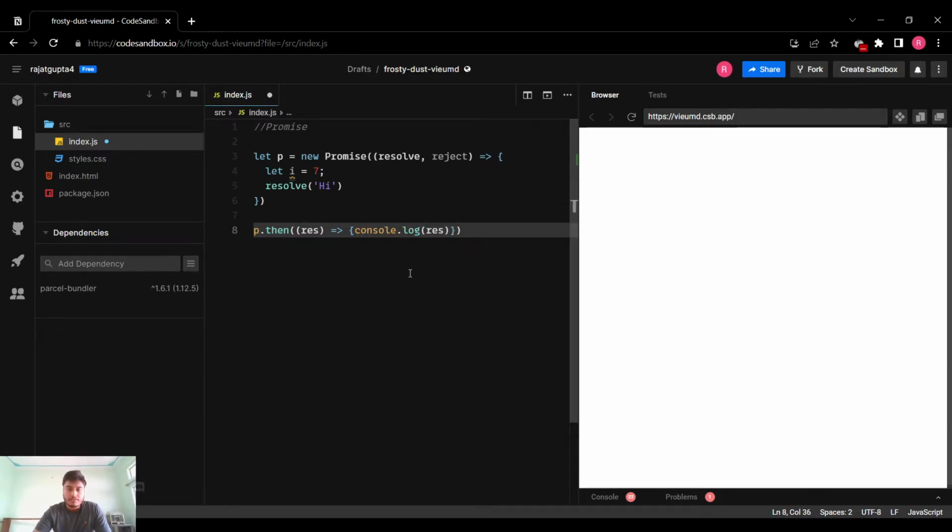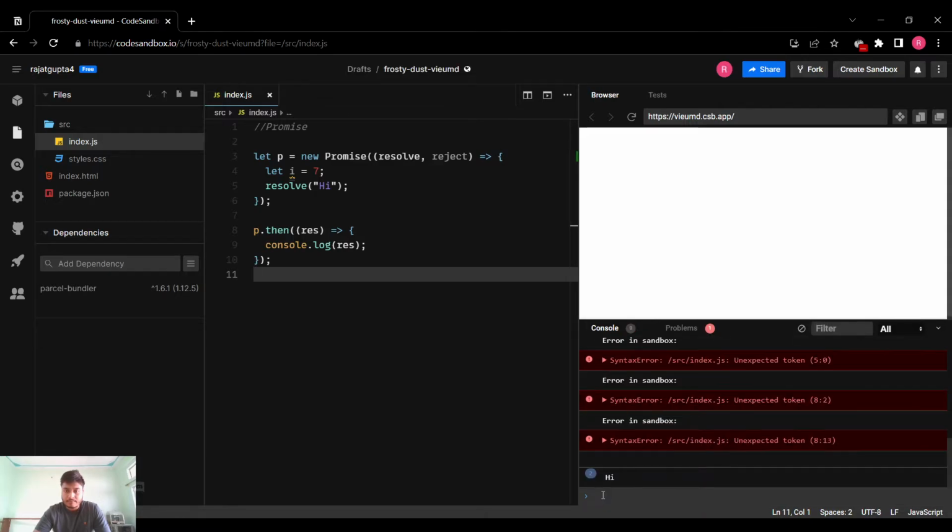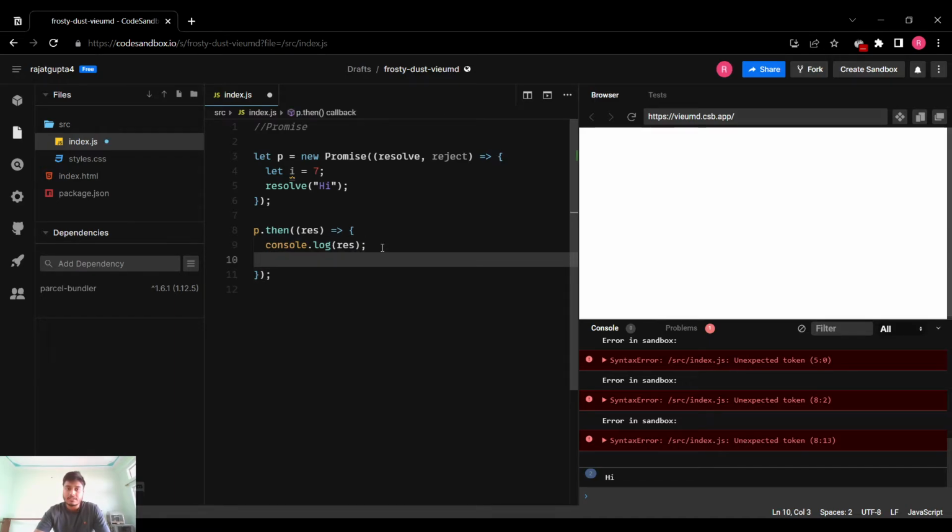Okay, so let's see first what we are getting in the console. We are getting hi in the console. Okay, why is it so? Because I told you, whatever we pass in this resolve is being further passed to this then, that is present just after the promise. Okay, so what happens is, this then should return something.